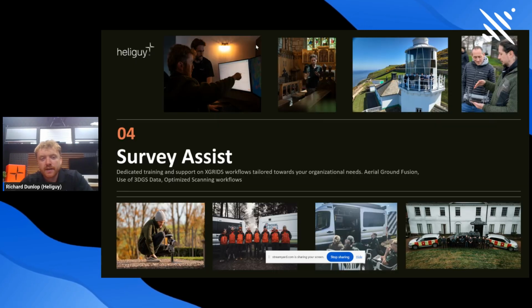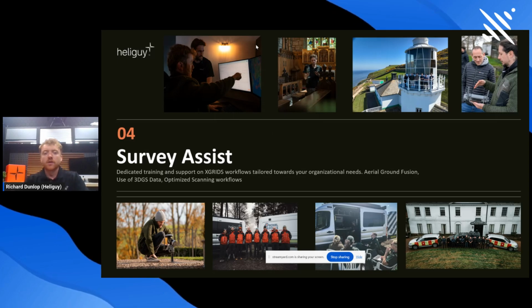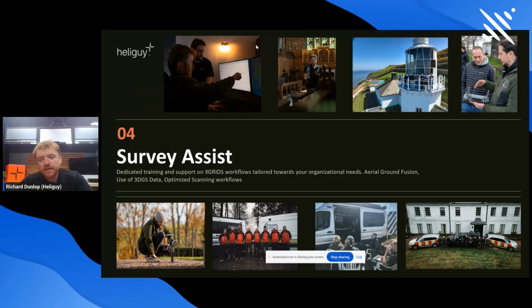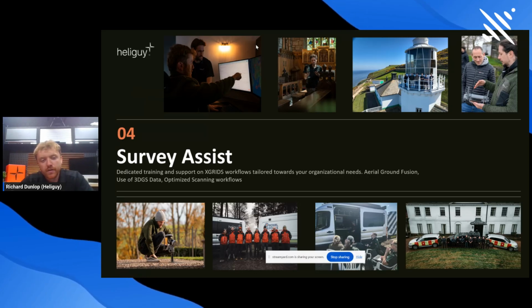And this feeds in quite nicely to how we do things. So we call it Survey Assist. So prior to XGRIDS, it might have been called a drone assistive program, where we have a client come to us to get the hardware, do the training for the regulatory side, and then they can do a drone assistive program with a survey focus to understand, say, LiDAR or photogrammetry.